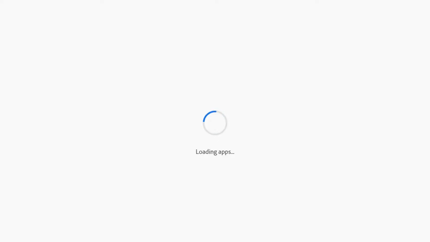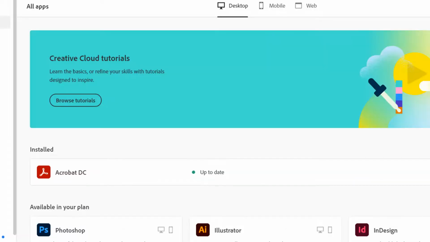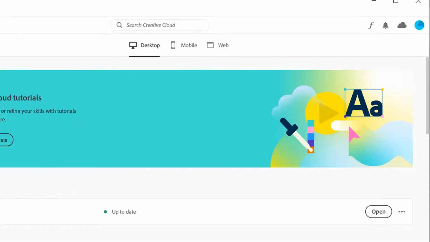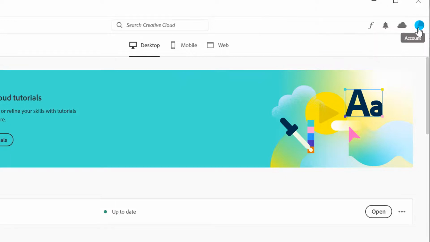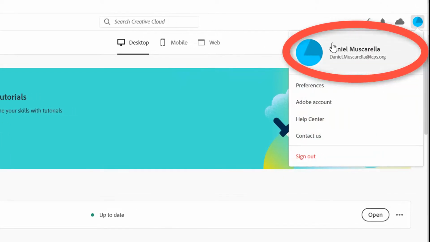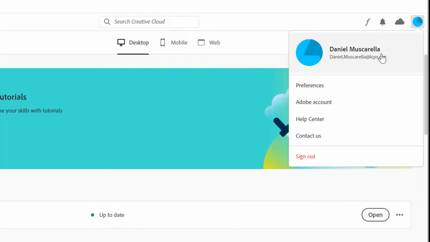Now, how will you know that you're logged into the Creative Cloud? I'm glad you asked. If you go over here into the upper right-hand corner, you'll see this little blue circle thing where it says account. When you click on that, and this is bizarre, it'll actually have your long email address, not a short one, but that is the way you will know that you are correctly signed in to Adobe Creative Cloud.